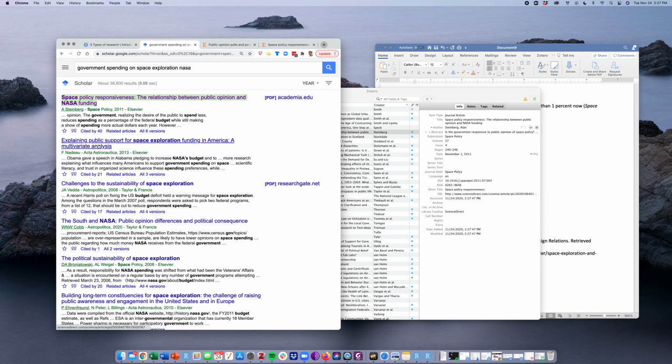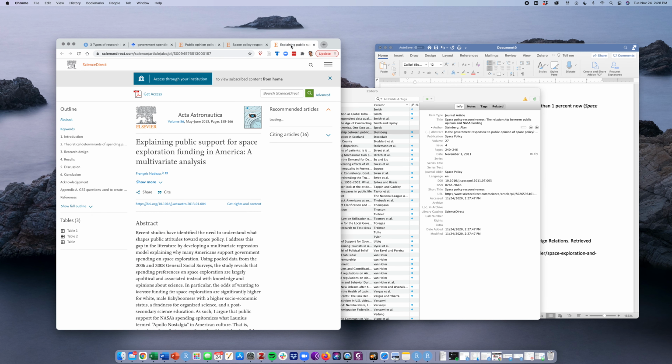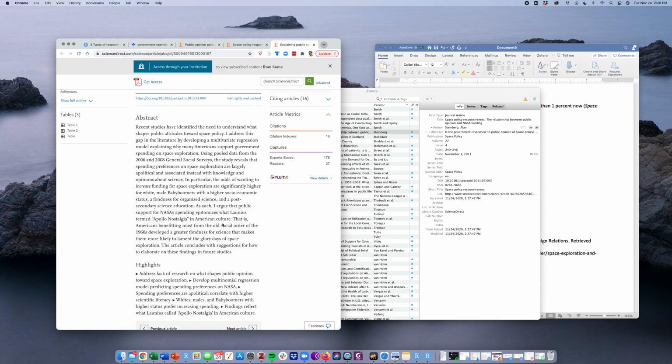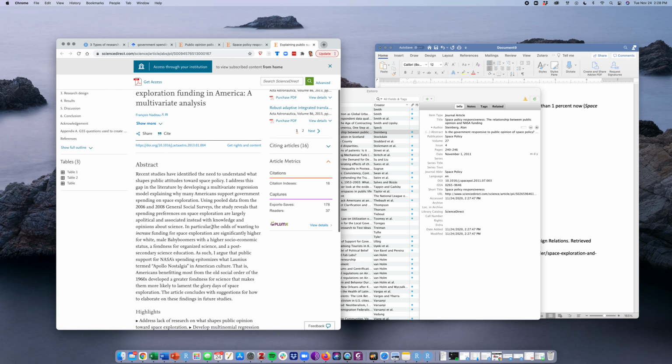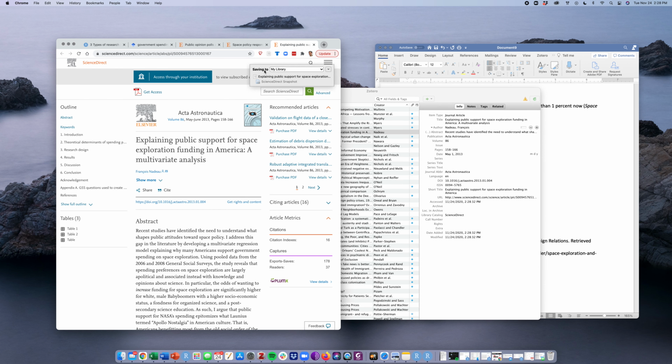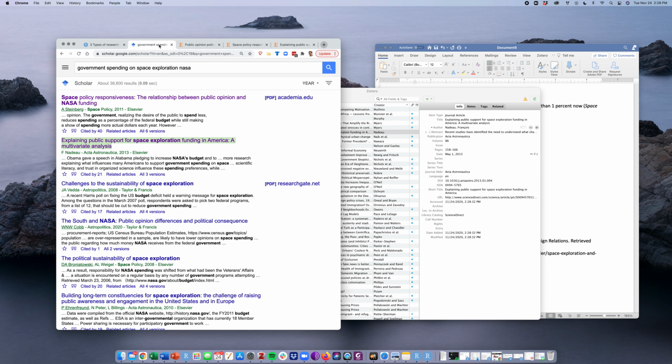Let me go back and look at this one. Right, this is about support for government spending. It's using the General Social Survey, which we're using. It looks at individual predictors for support for spending in space. White male baby boomers are more likely to want to spend more on space. Right, this paper is really closely aligned with what I do. So I'm definitely going to want to summarize it. I'll save it, and I'll come back to it later.